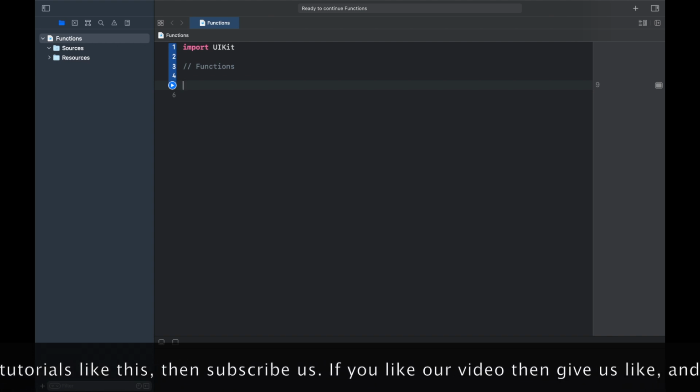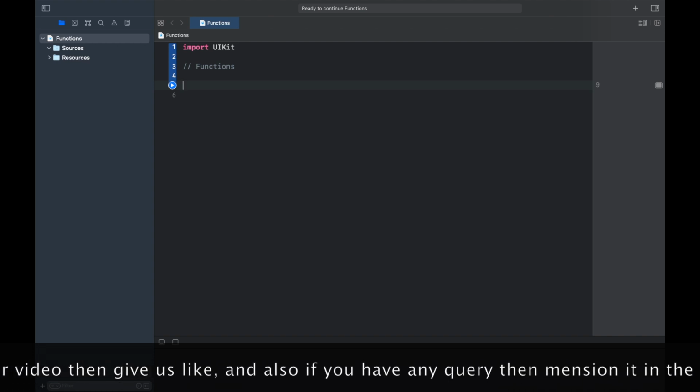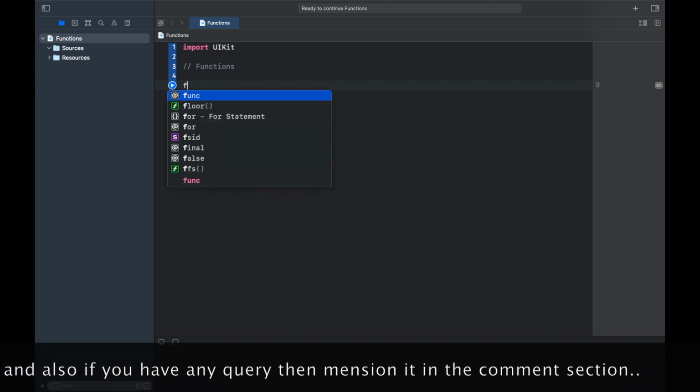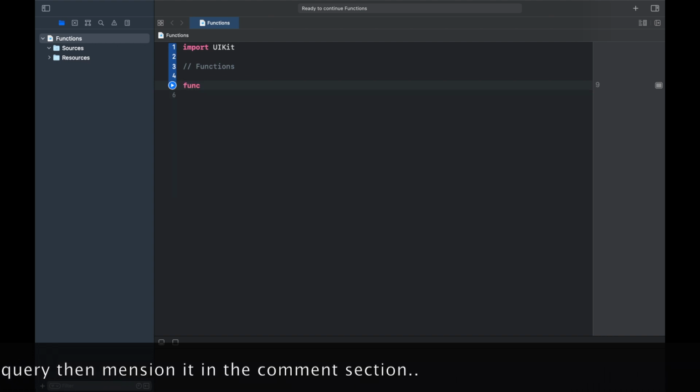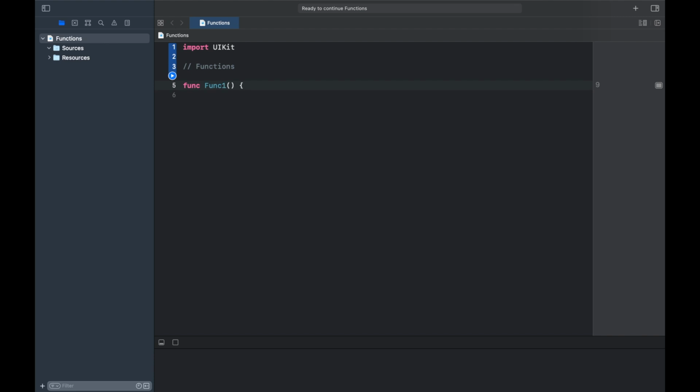First of all, what is the syntax to define a function? The syntax is quite simple. You need to use the func keyword and then a space, then give your function name. I am naming it func1. Then use parentheses and curly braces. Yes, you have defined your function, and in this function I am just going to print something like 10 plus 10.